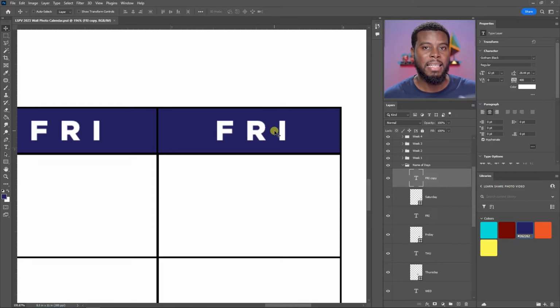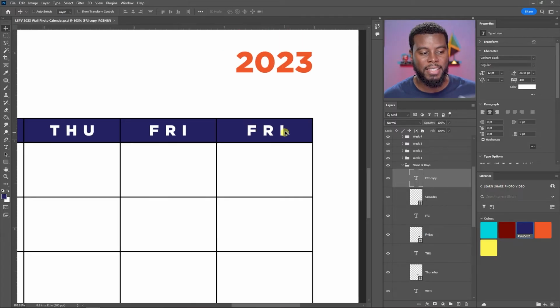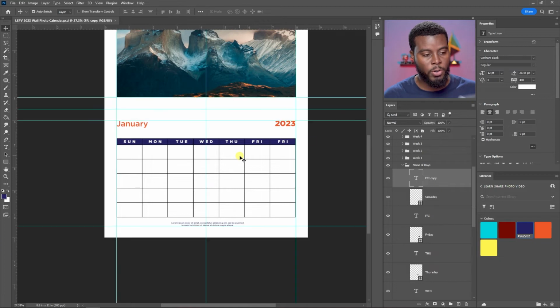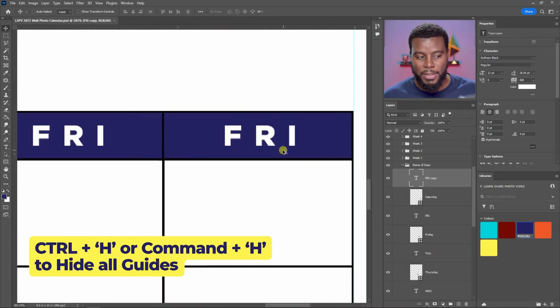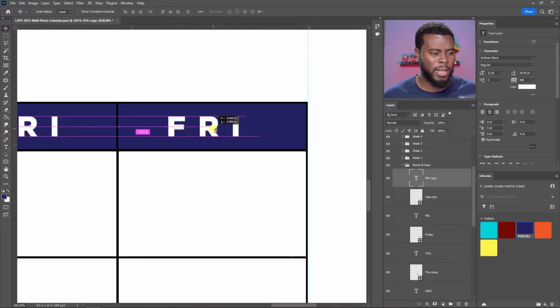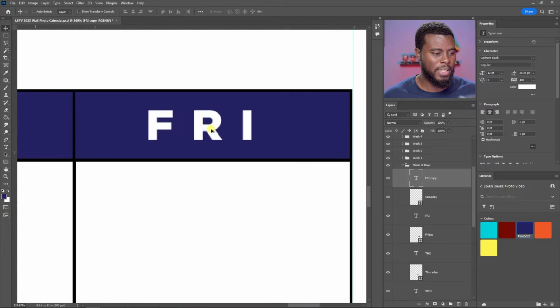And what that did is it hid all my guides as well as my smart guides. See, all the guides are gone. If I were to hit Control and H again, they would come back. That's why I didn't get any smart guides just now while I was moving Friday. That is crazy. Because I was like, where are my guides? Why am I not seeing my smart guides?